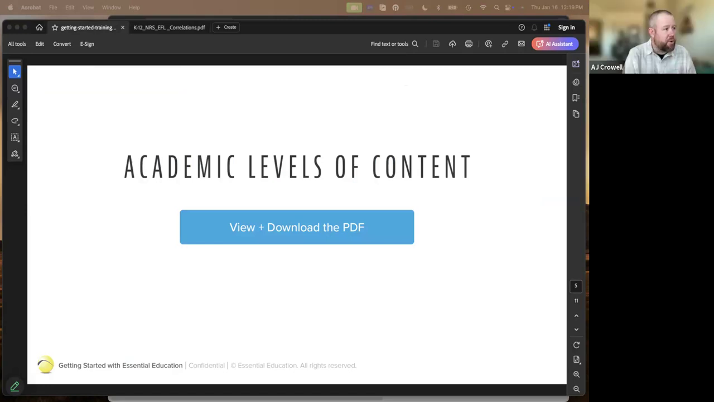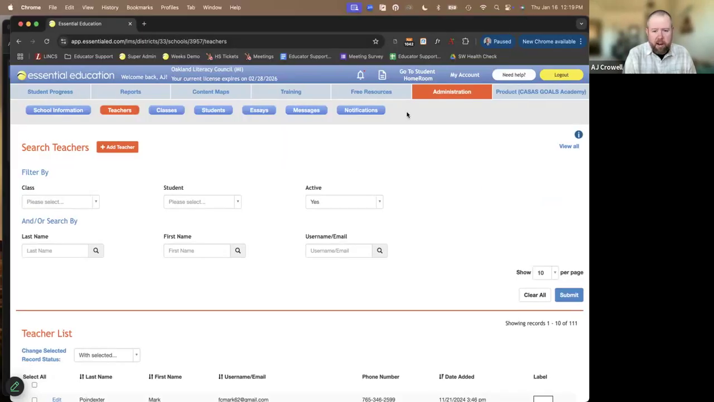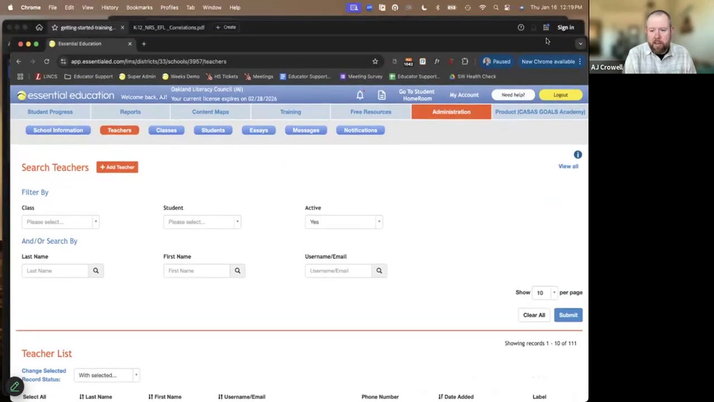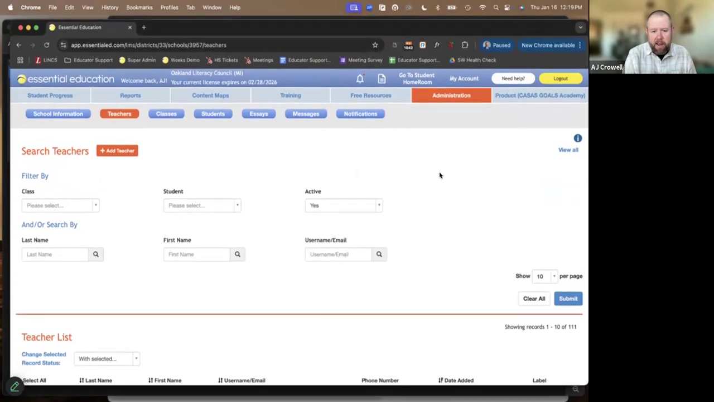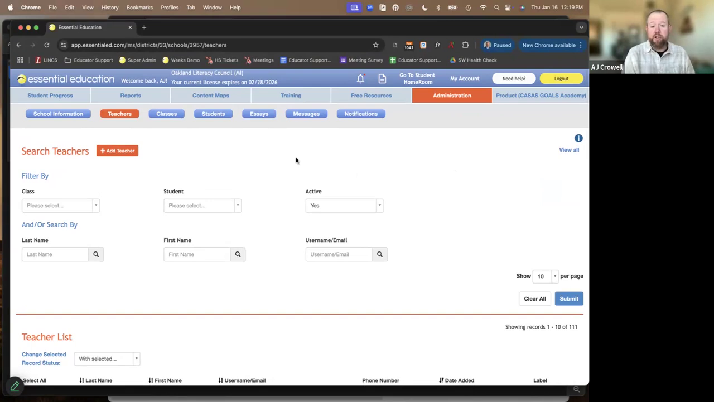So let me show you a little bit of what that looks like. I'm going to bring up my Educator account. I'm logged in as an admin for your system right now. When you log in, your screen's going to look very, very similar to this. Mark, you won't have a few buttons, for instance the teacher button and the school info, but just about everything else is going to look the same.